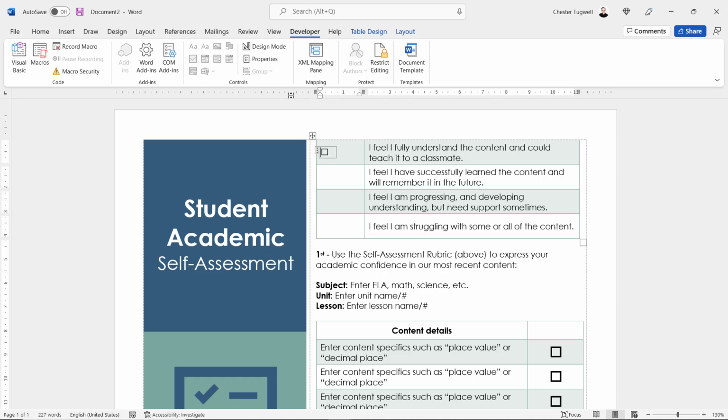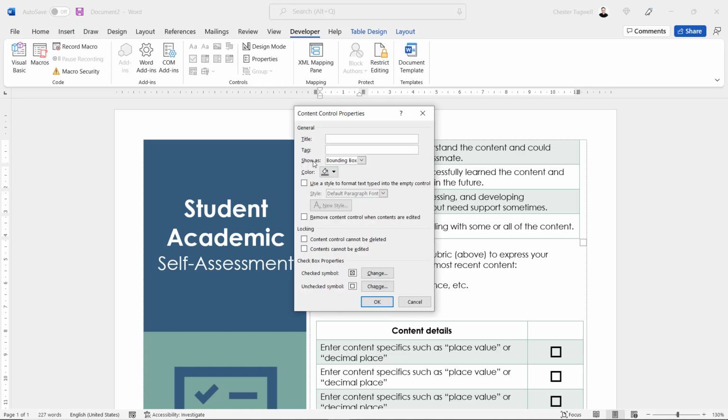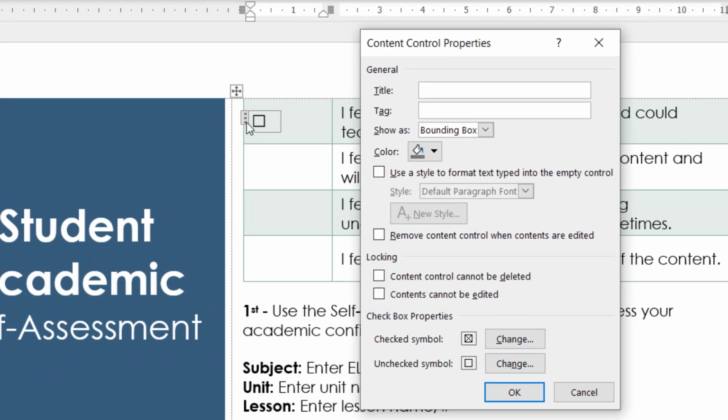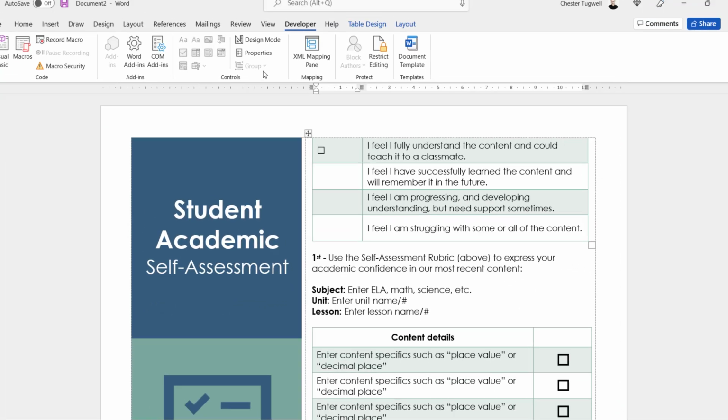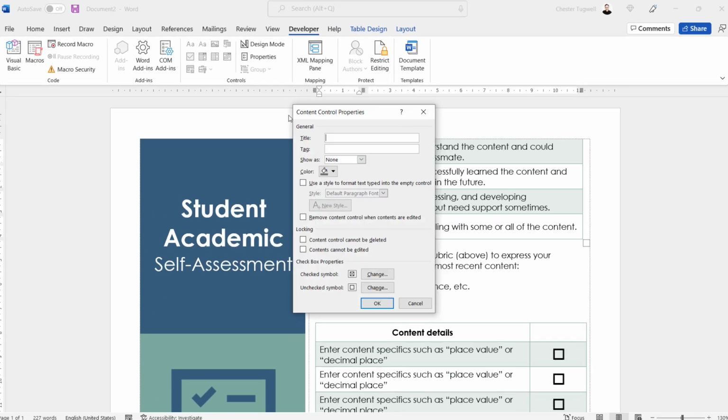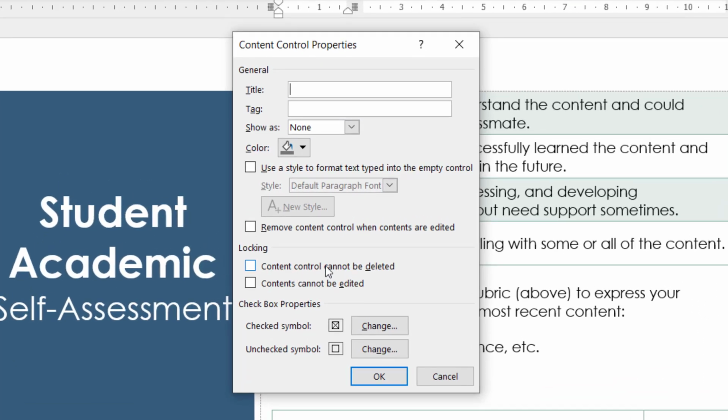Now there's some changes you can make to the checkbox. If we go to Properties, first thing I would do to get rid of this bounding box around the checkbox is use this Show as drop-down list, and I'm going to choose None. If I click on OK, that gets rid of that bounding box. Back to Properties. If you want to prevent users deleting a checkbox, you can use this option here: Content control cannot be deleted.